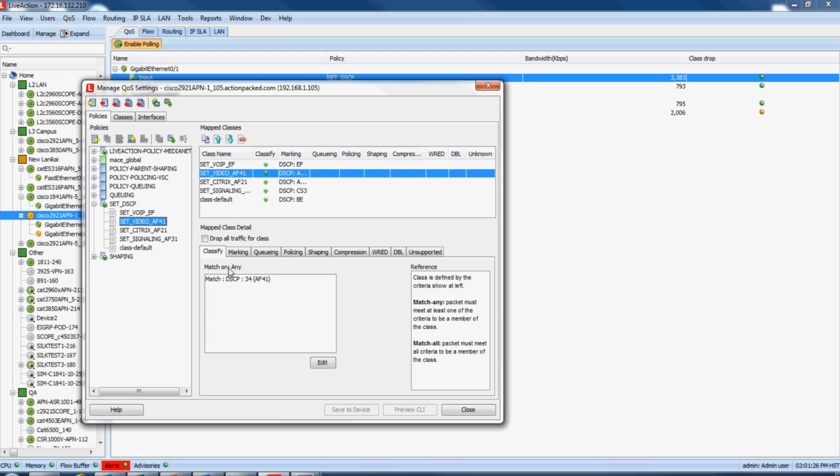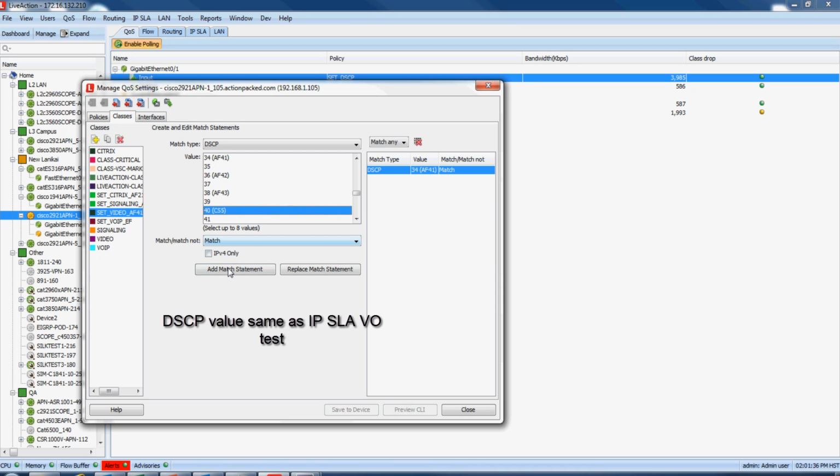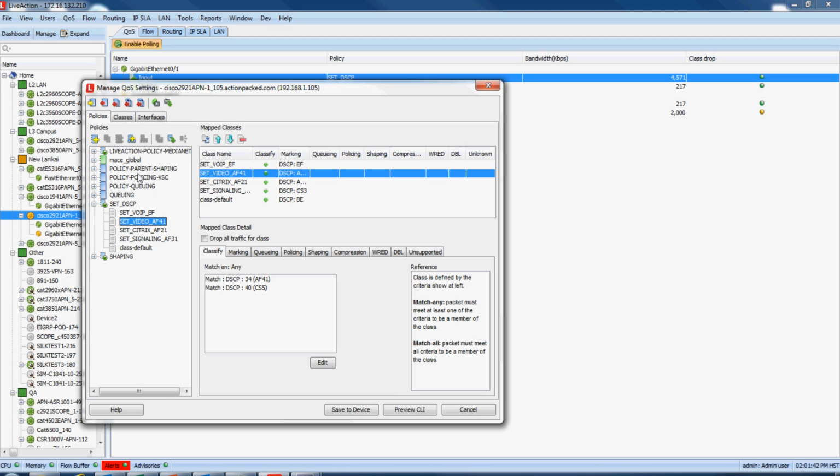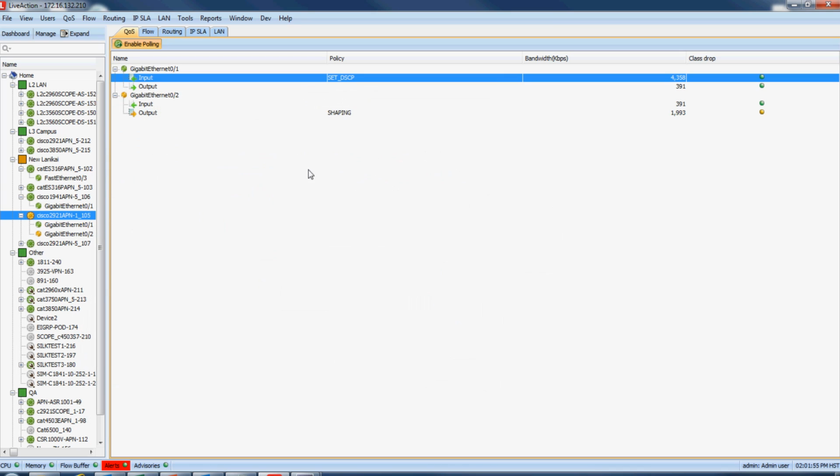Notice how our Set Video class already is matching traffic with the DSCP value of AF41. I'm going to edit this, and I'm going to include the DSCP value of CS5, the same marking that's used by our IP SLA test. I'll click Add Match Statement, go back to my Policies window. I now see both match criteria. That looks good, and I will save that change to our device. Now that that is in place, I will close this window. No, I won't save to the startup configuration.